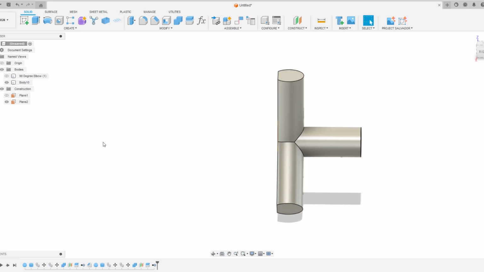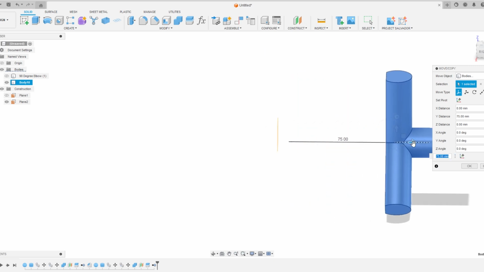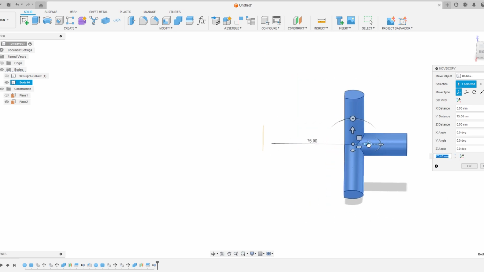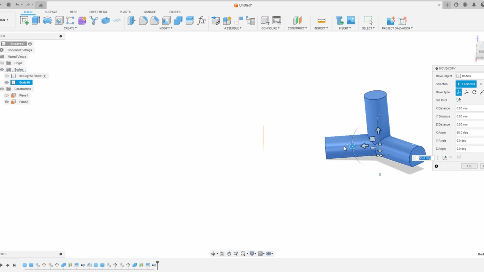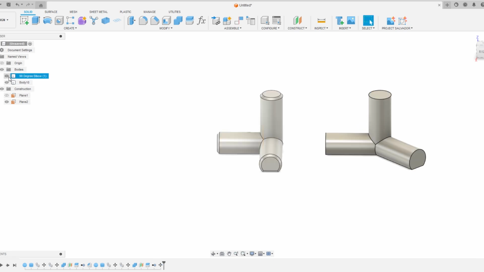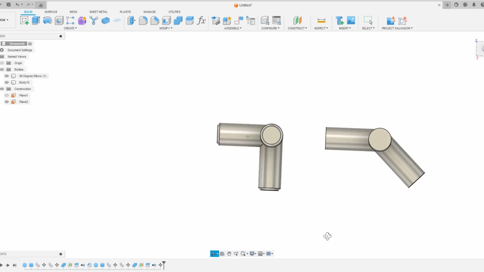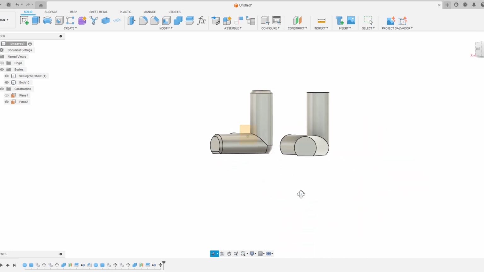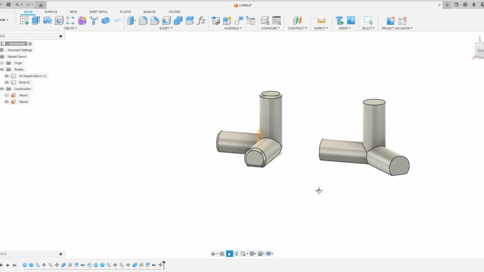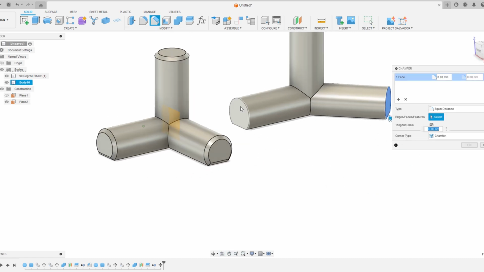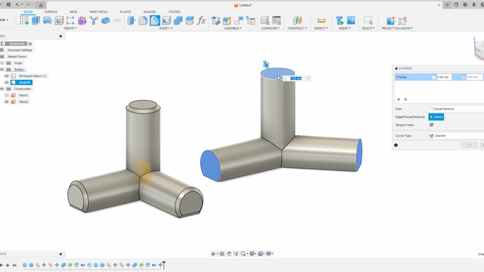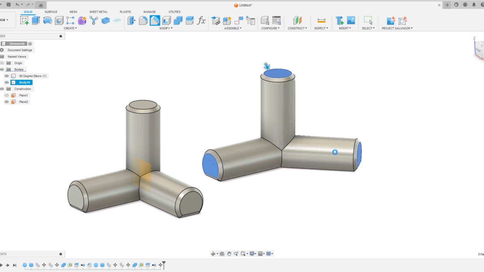So I'm just going to take this body, I'm going to hit M for move. We're just going to move this over and I might just rotate it 90 degrees. Hit OK. And there we have our two elbows we need. Okay, so, oops, I didn't chamfer this. So let's do a real quick chamfer. We'll do two again. Hit OK.